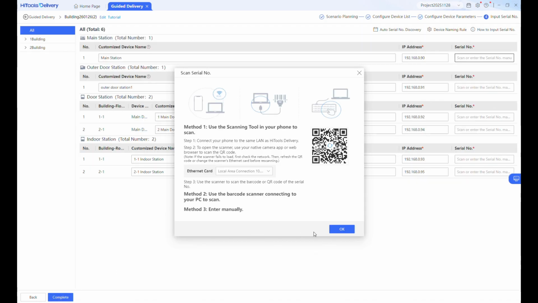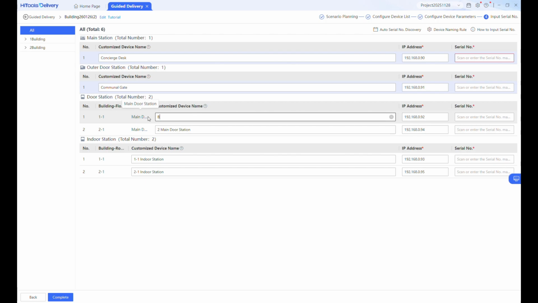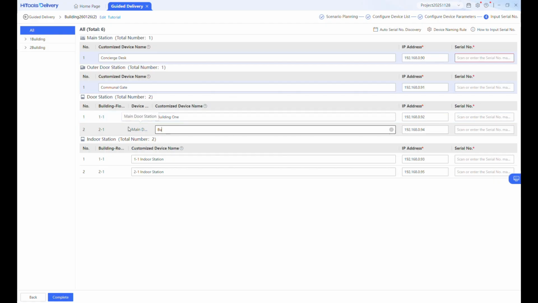Right, so here I can use the various methods to scan serial numbers in, or I can just input them manually. So I'm just going to change the name of my devices. We're going to call that one concierge desk. And then this will be gate. And we will call this one building 1. And we will call this one building 2.